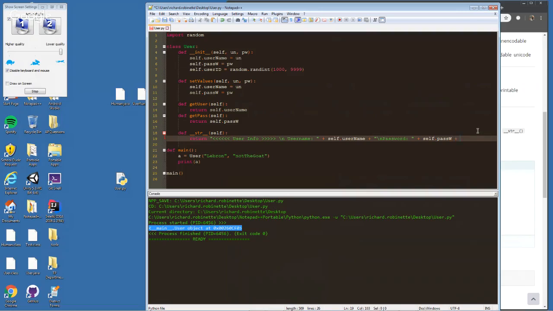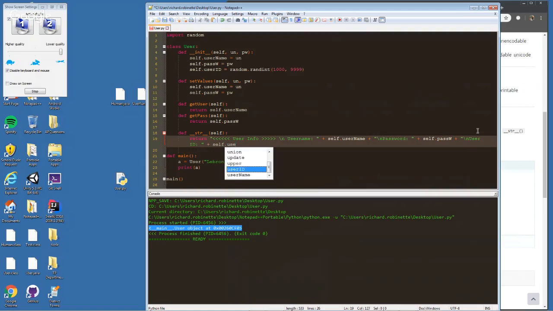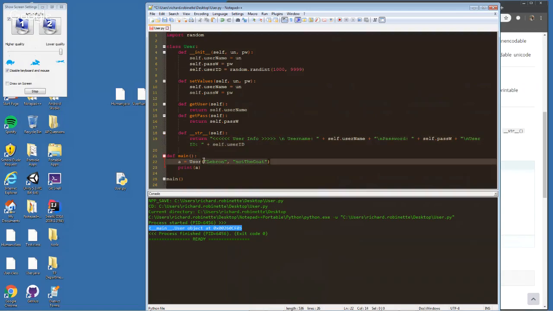Let's see. And self.password. And let's just throw in the user ID for fun. User ID. And then we'll add self.user ID. Everybody with me so far? Yes. Okay, so I printed this, right?